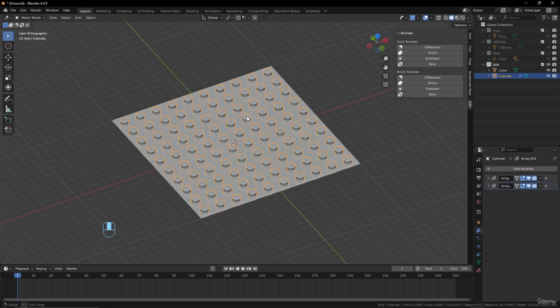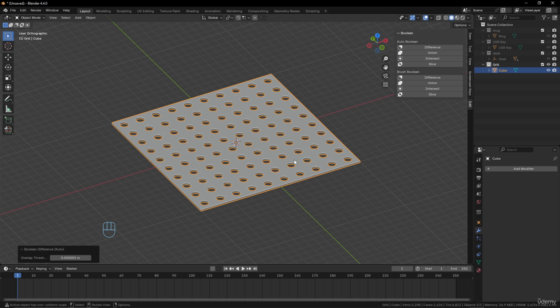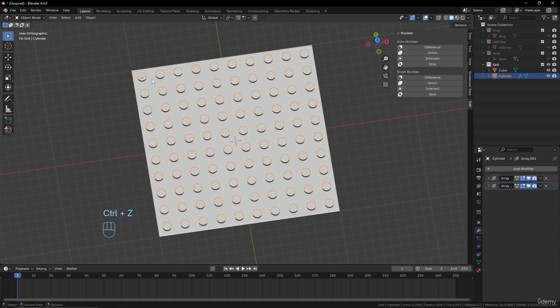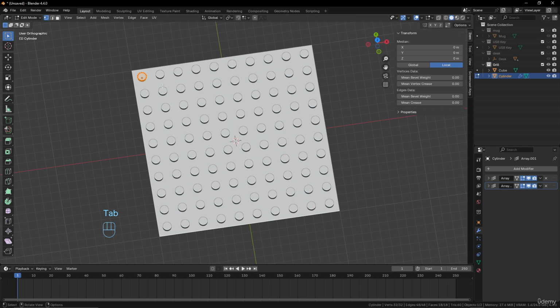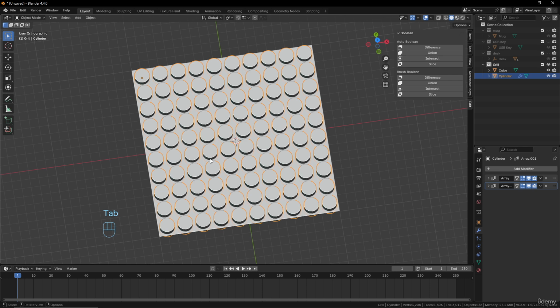So here we have our first object, our second object, and again we make a difference, and what we have is a kind of grid. Okay, so this is very cool. Now I can increase the size in edit mode as well, and it will increase the size of all the little holes here. We will have a full chapter about edit mode. We could play with different shapes as well.